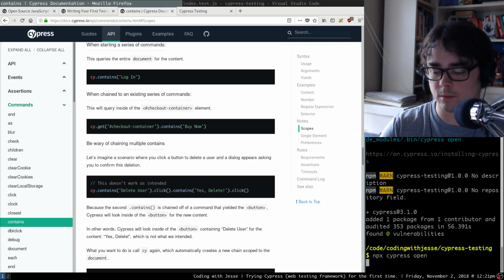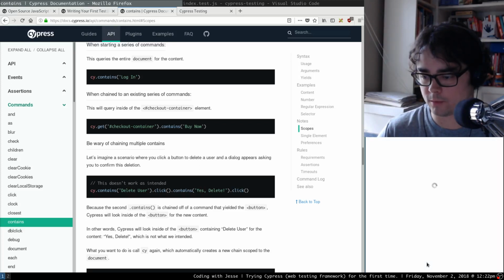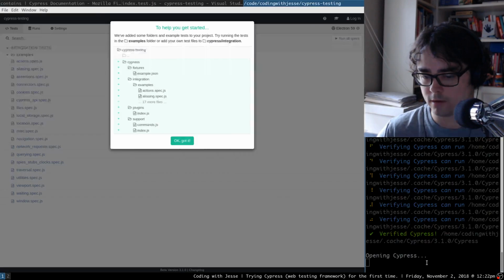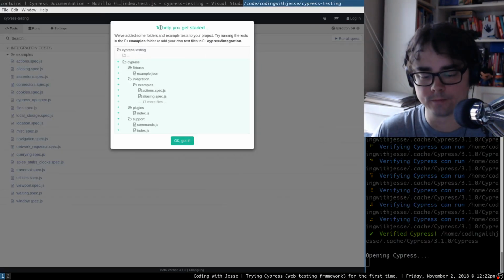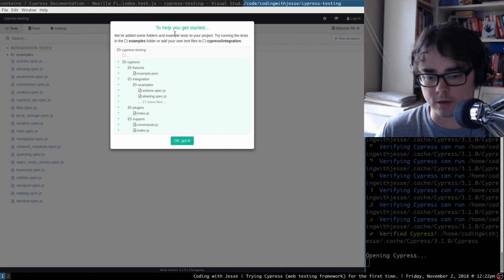npx Cypress open. It's going to open on my side here, but I'll move it over. Okay. To help you get started, sorry this is small, I have no way to increase it. We've added some folders and example tests to your project. Try running the tests in the examples folder, or add your own test files to Cypress integration.